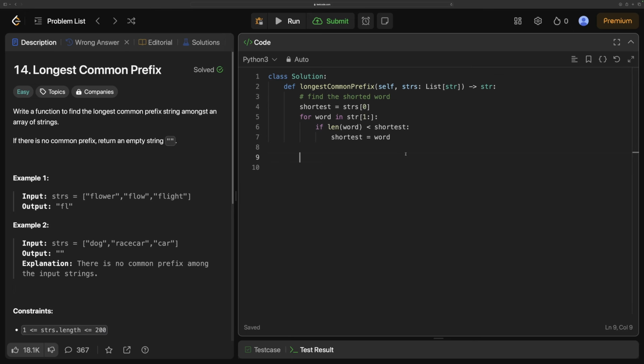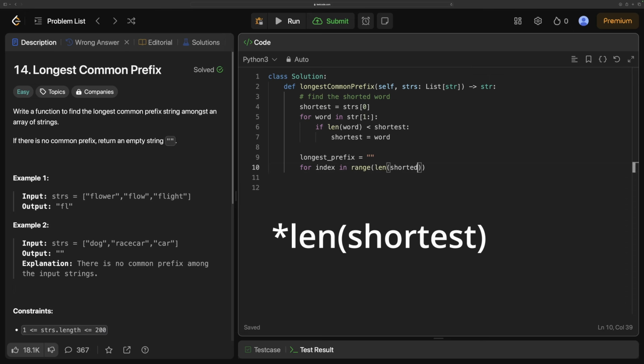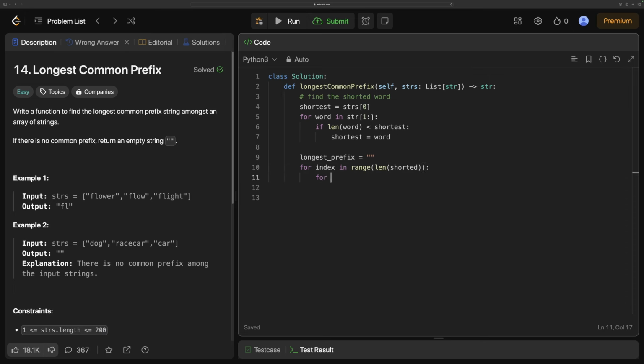So all I'm going to do is that I'm going to first define the longest prefix to be equal to an empty string. So I'm going to run a for loop through the indexes inside the shortest string. So for index in range length of shortest, and then what I'm going to do is that I'm also going to loop over the strs. So for word in strs, then I'll keep a validity variable here. I'm going to assume that that particular letter is valid.